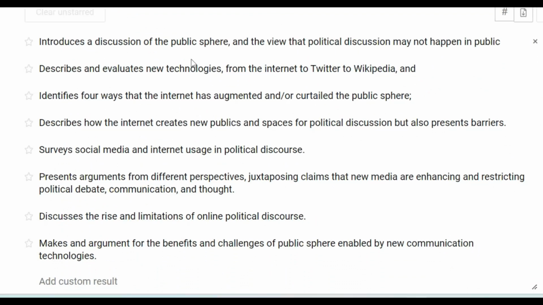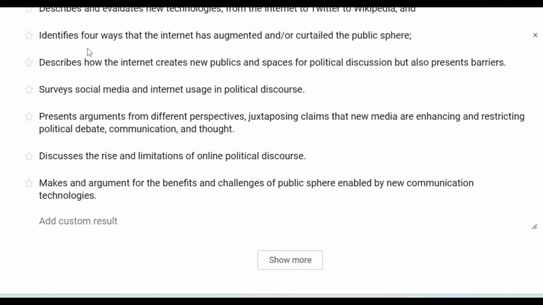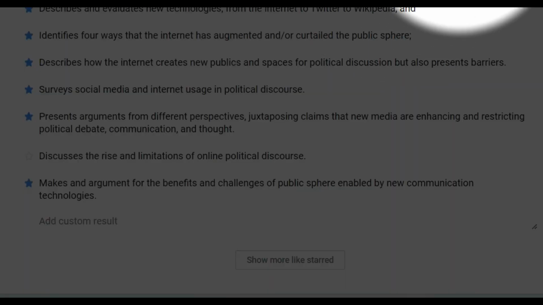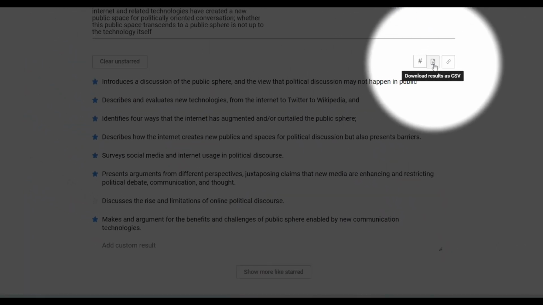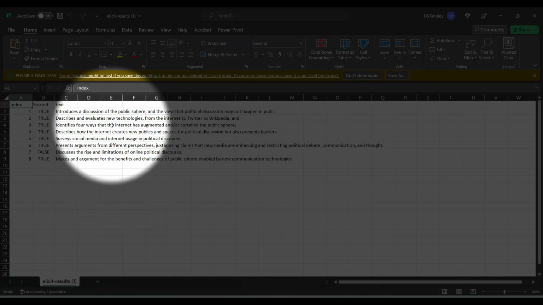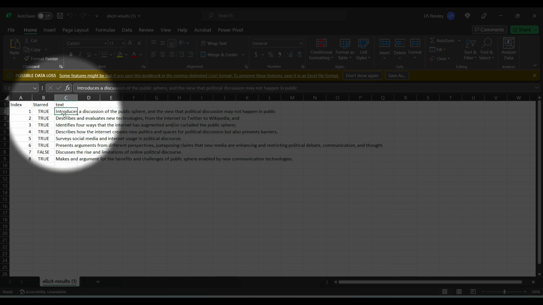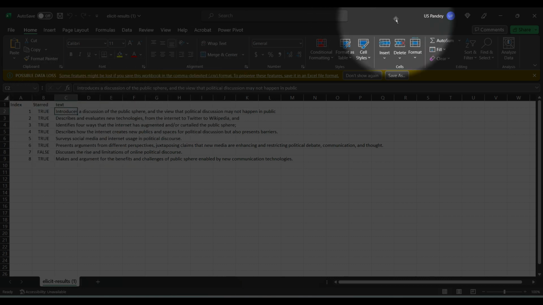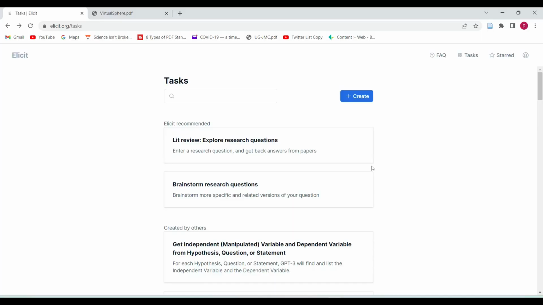It provides us information about the discussion that this abstract is about, the four ways that the internet has augmented or curtailed the public sphere. So we can use these and we can star these and use them for our own literature review and download it as a CSV. And here I get all the details and I can use this on a word processor or any other place.